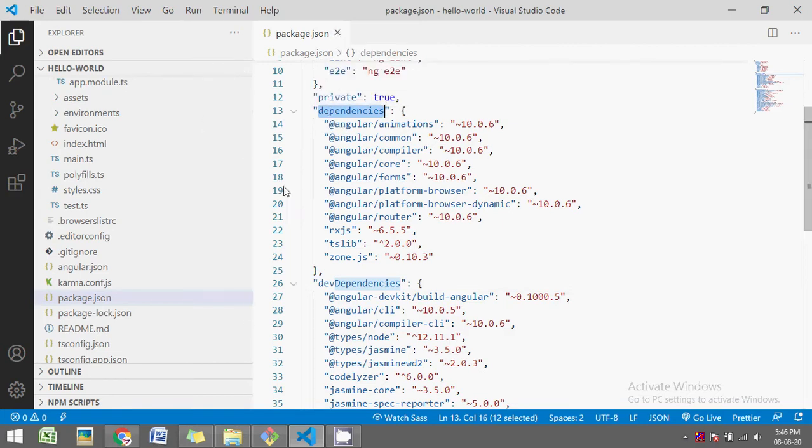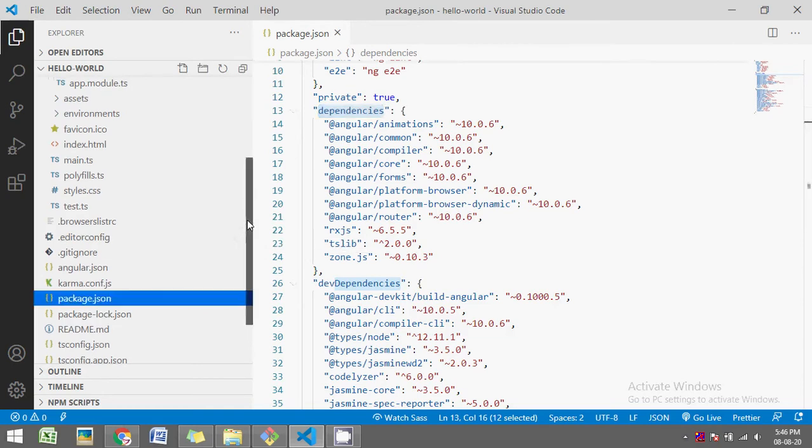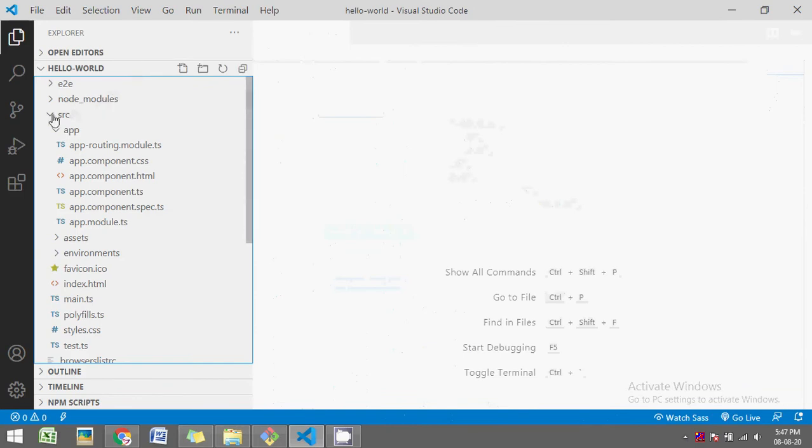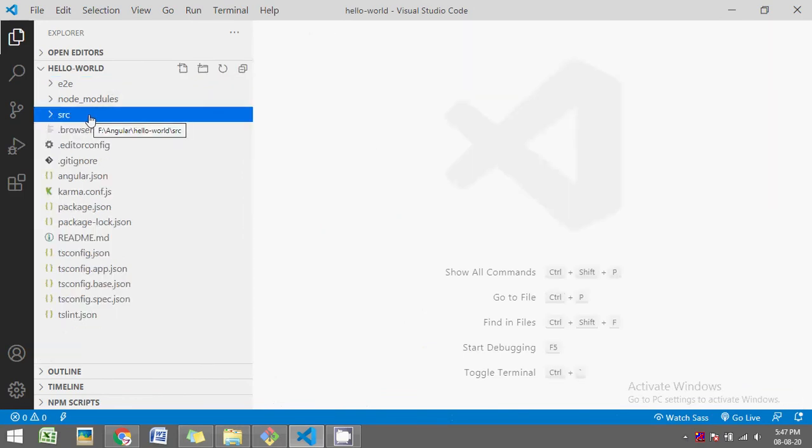Whenever you download an Angular project from any repository like GitHub, this node_modules folder is not available in those downloads. You will only get the package.json file and you can install all these dependencies using the npm install command. Next folder is src. We will come back to this folder later.